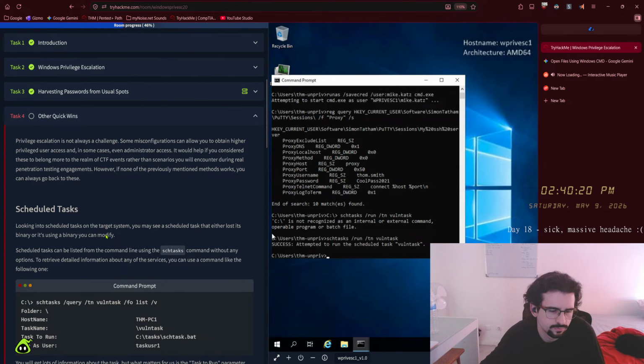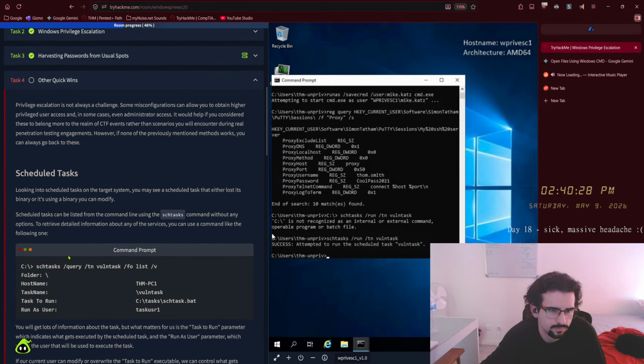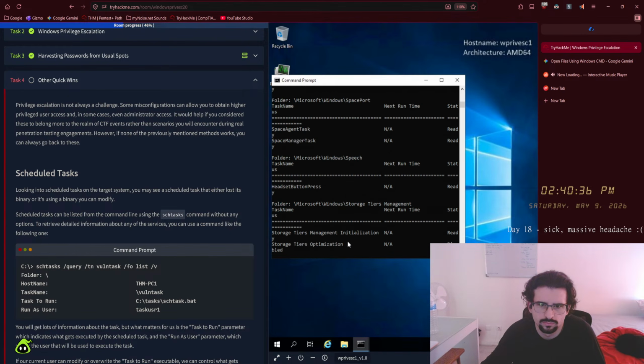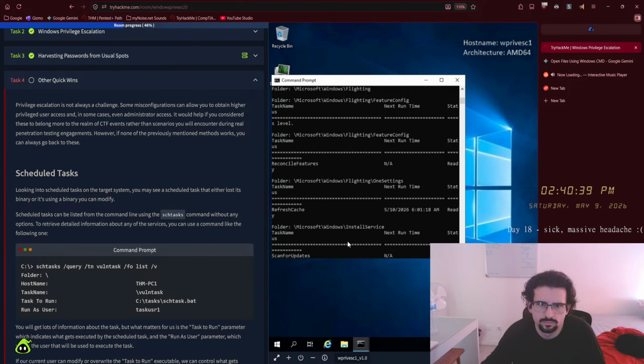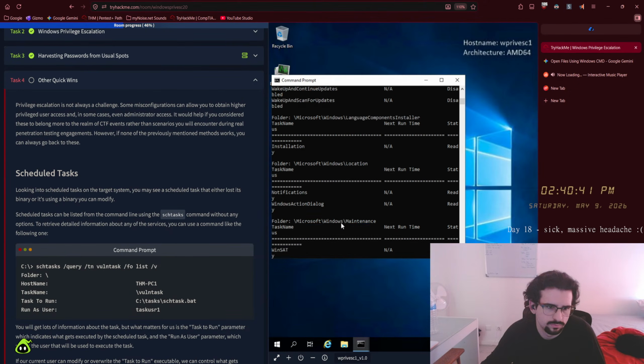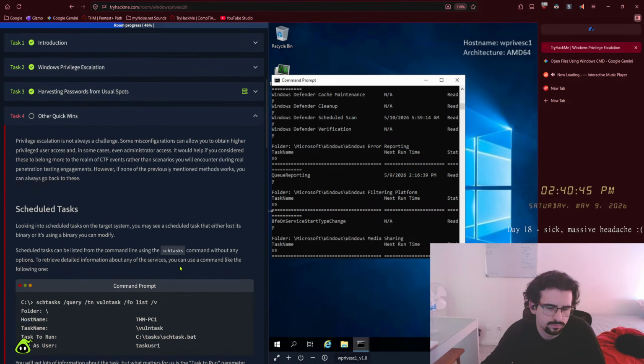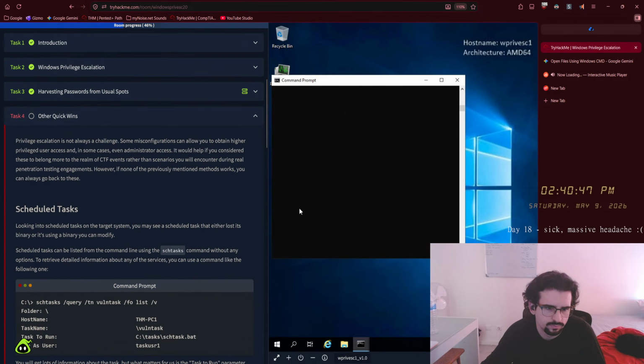Scheduled tasks. Looking into scheduled tasks on the target system, you may see a scheduled task that either lost its binary, or it's using a binary you can modify. Scheduled tasks can be listed from the command line using the schtasks command without any options. To retrieve detailed information about any of the tasks, you can use a command like the following one. Command prompt: schtasks /query /tn vulntask /fo list /v. Folder: \. Hostname: THM-PC1. TaskName: \vulntask. Task To Run: C:\tasks\schtask.bat. Run As User: taskusr1.